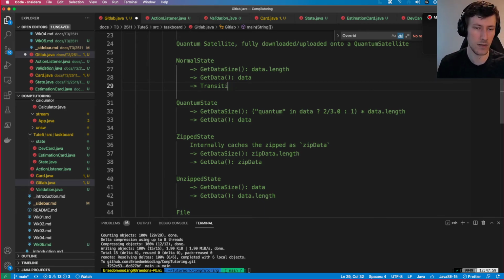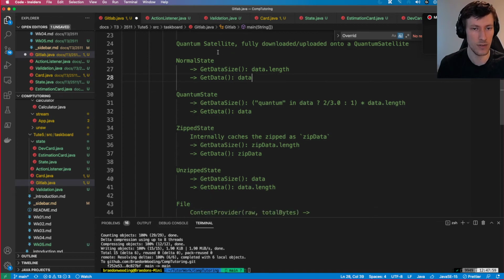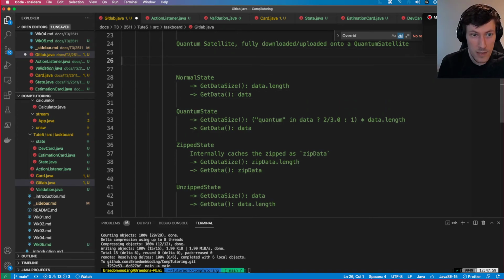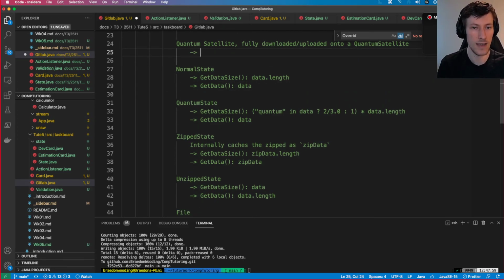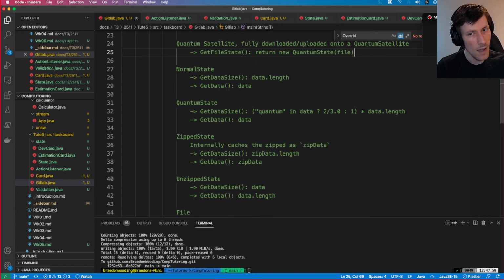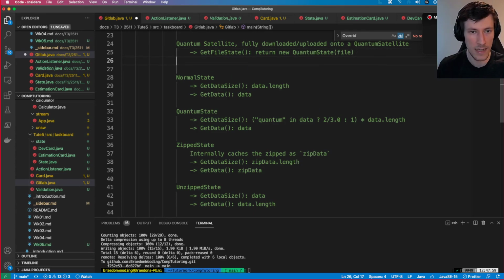So instead of being on the states, you would have on the quantum satellite a get file state. And this could say, oh, wonderful, I just want to return a new quantum state of my file. And this gets triggered once the file finishes uploading. And then suddenly this file state gets passed along.